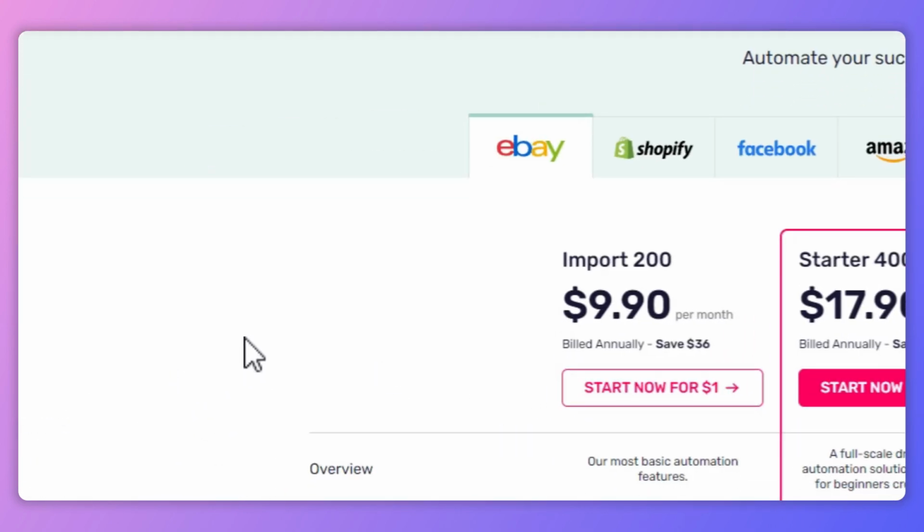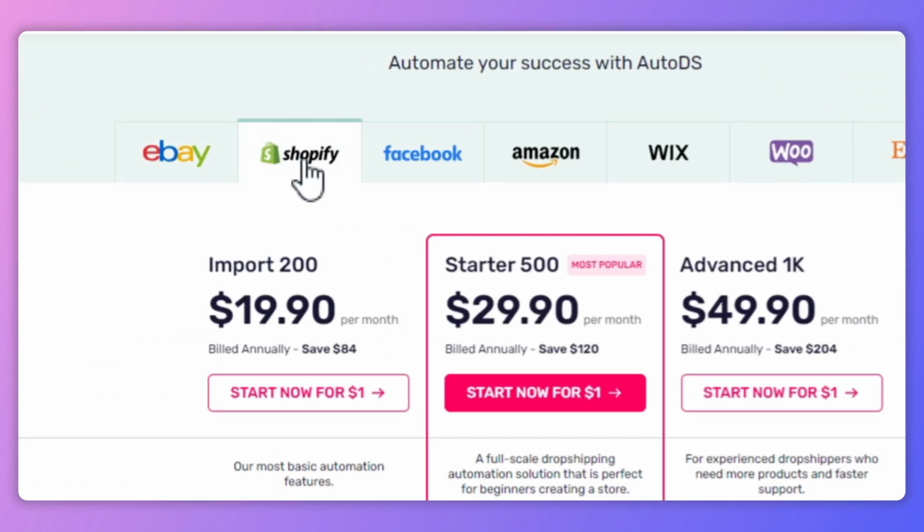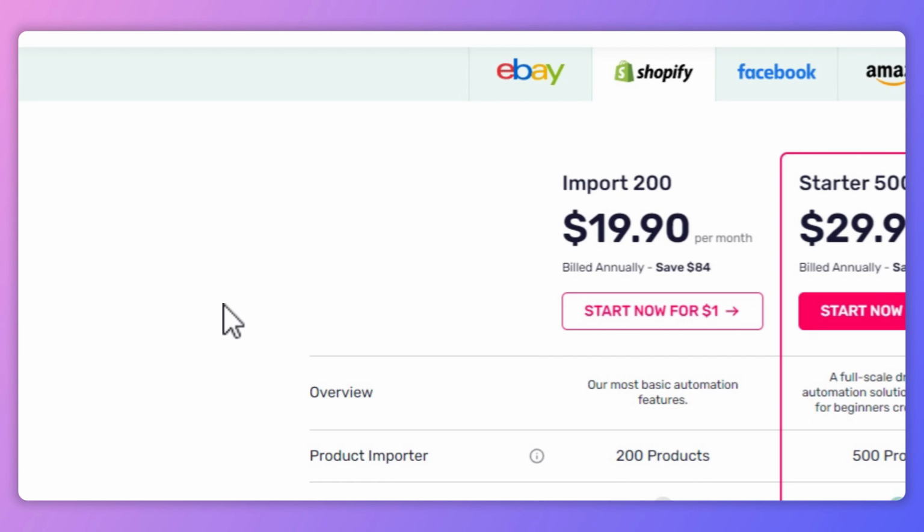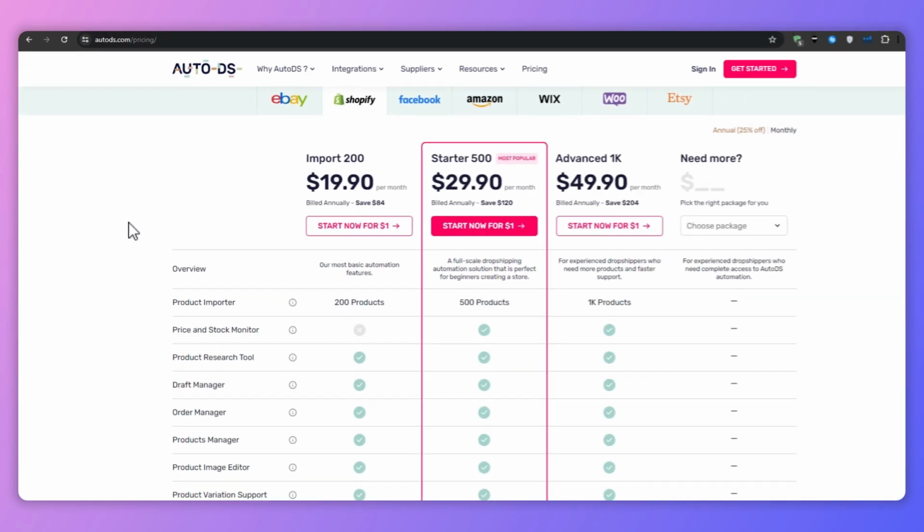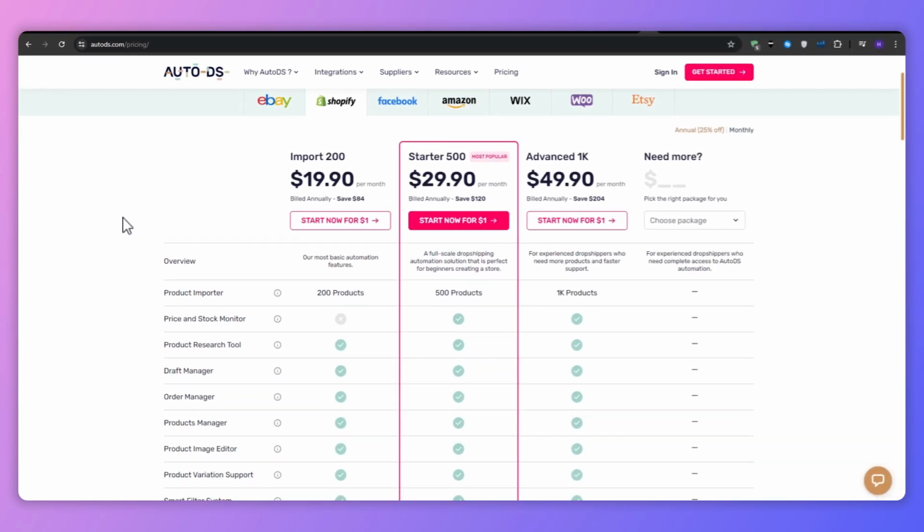On the other hand, for AutoDS, each platform that you're integrating with has different plans. So we'll be focusing on Shopify for this video, but you can check out the different platforms on this page right here. Starting with Import 200, you would be allowed to import up to 200 products, as the name suggests, and this plan would come in at $20 per month. This is their first plan, and obviously they don't have a free one unlike Zendrop.